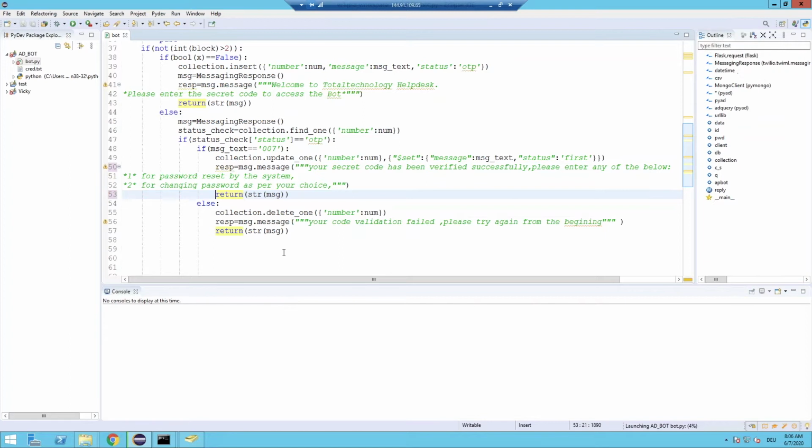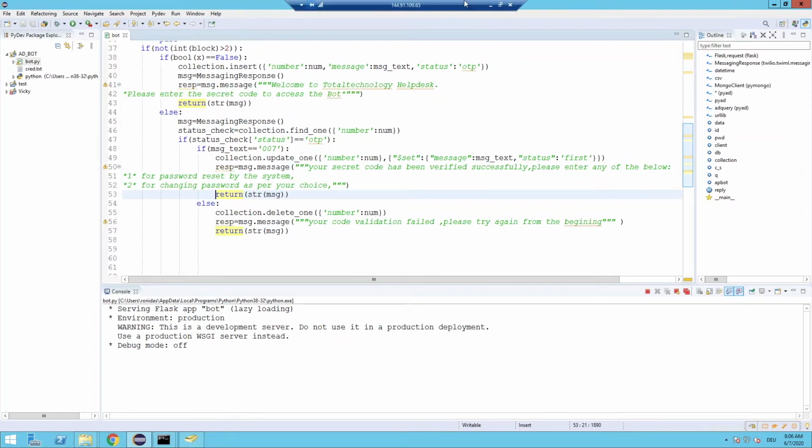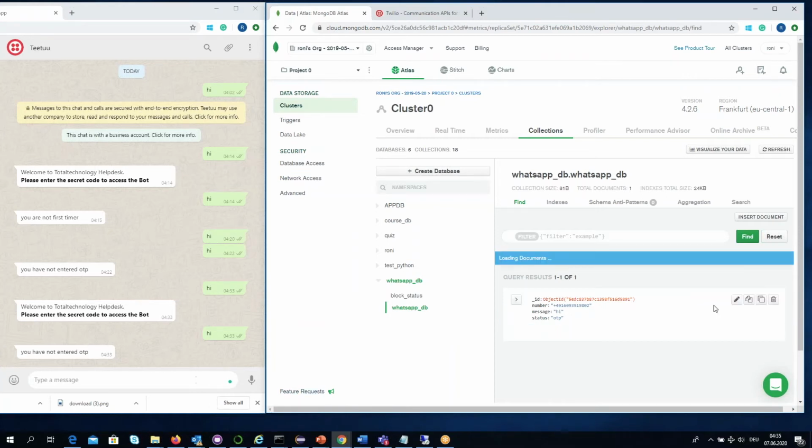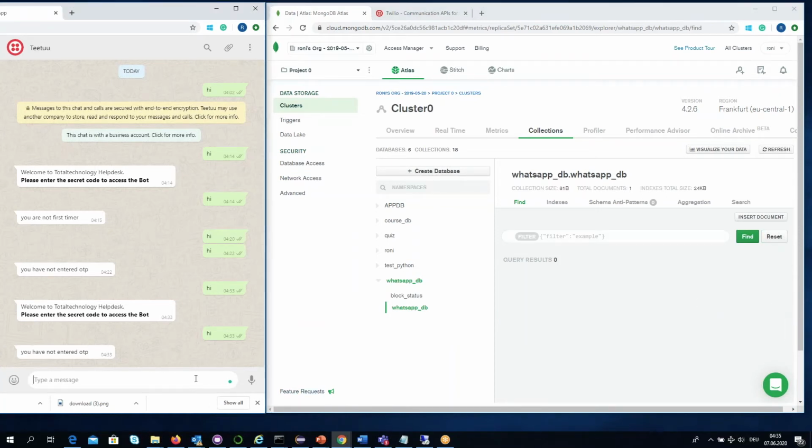Okay, so there is some problem with the indents. Hopefully this will be fine now. So we'll do it again from the beginning. Okay, let's do it again.